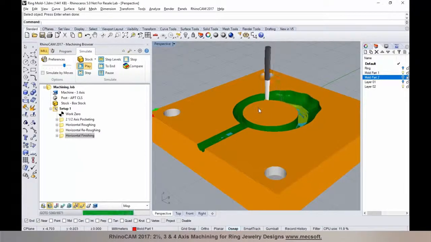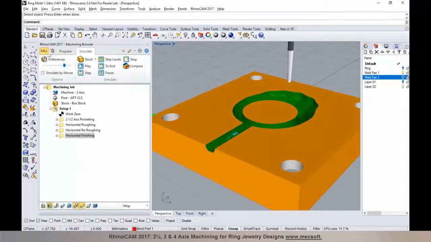Again, at any point of time, you can select pause and hit simulate to end to run through the simulation. Now, as you notice here with the horizontal finishing, since this method is called finishing in levels, as you get to areas that are not very steep, you might not be able to finish all of those areas. So to go back and finish some of those areas, you could be using a method like a parallel finishing in here to clear up material in these areas.